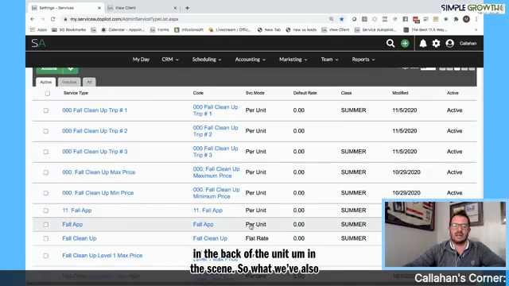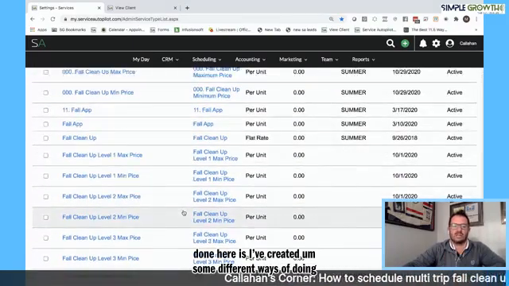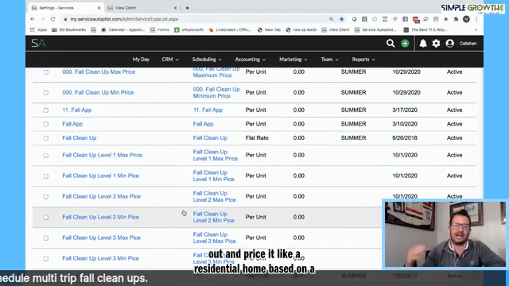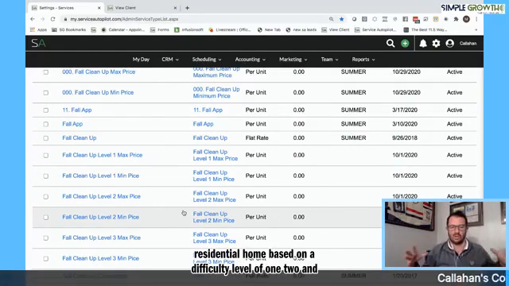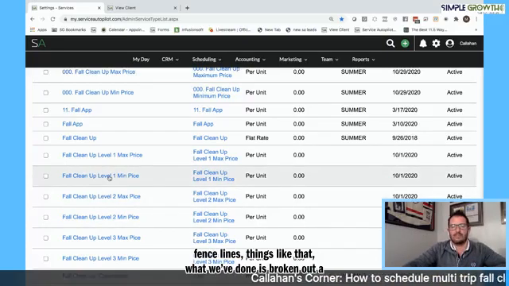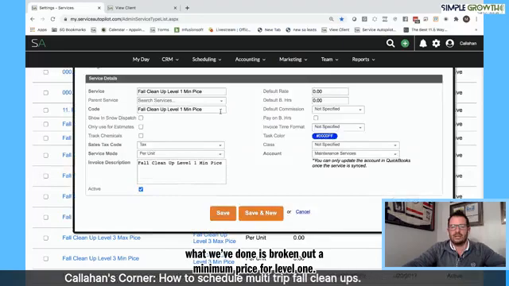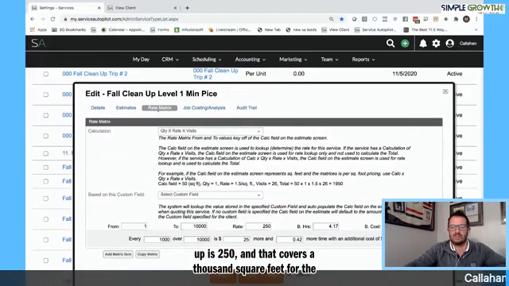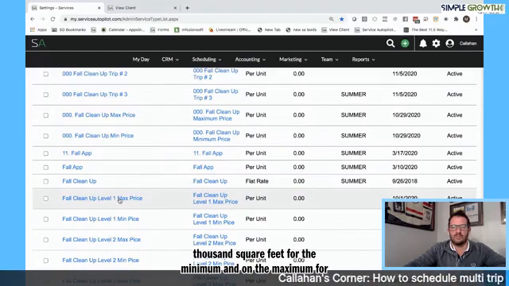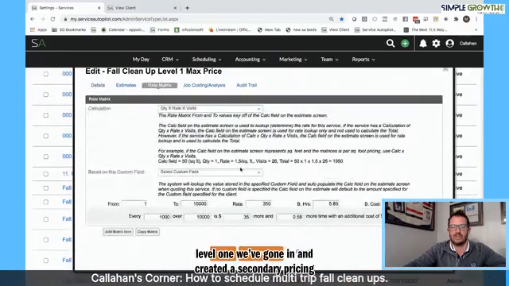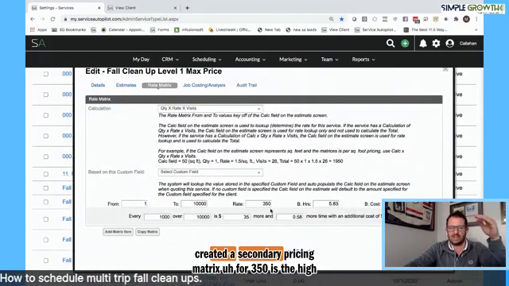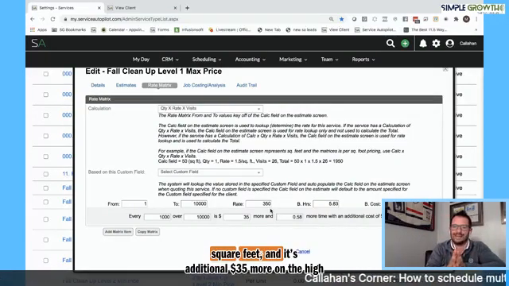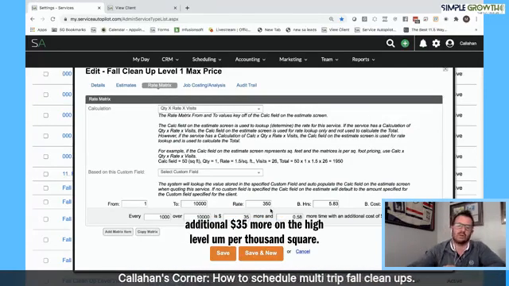So what we've also done here is I've created some different ways of doing this, but I'm going to go in and show a high-low price opportunity where you can go out and price, say, like a residential home based on a difficulty level of 1, 2, and 3, based on tree coverage or fence lines, things like that. What we've done is broken out a minimum price for level 1 and created a rate matrix around that. So the base price to show up is $250, and that covers 1,000 square feet for the minimum. And on the maximum for level 1, we've gone in and created a secondary pricing matrix for $350 as the high base price. So between $250 and $350 is the range for up to 10,000 square feet, and it's an additional $35 more on the high level per 1,000 square feet. So this will make more sense in a minute.